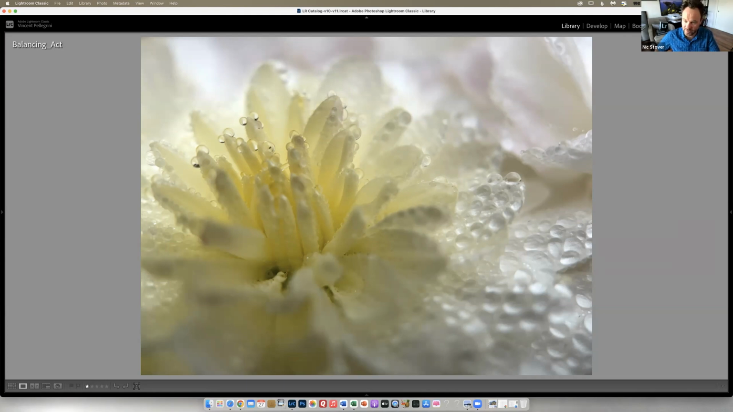I love the color as well. It's a very calming image to me. This is Balancing Act by Mia Curran, and it was awarded first place.